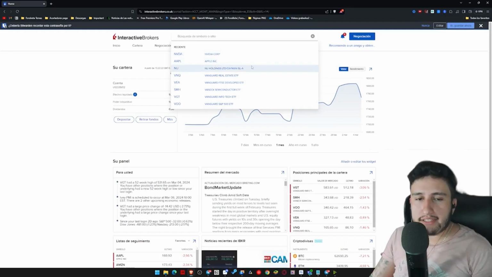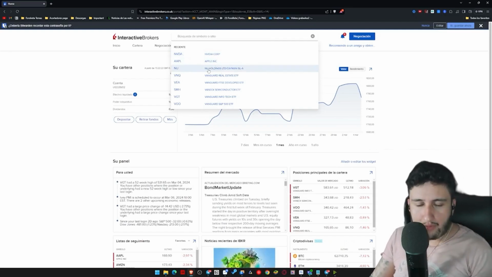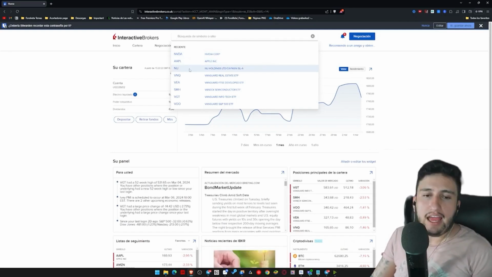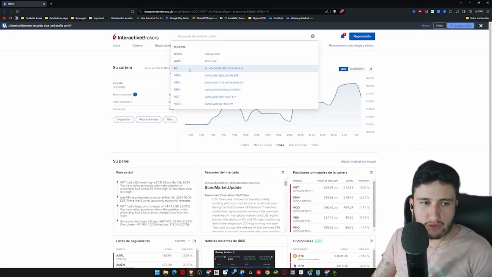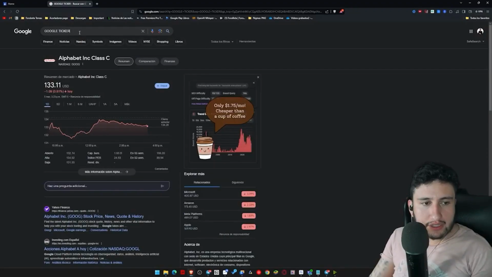In the case of companies whose names are already very short, as you can see here, NU is literally called NU. Although this isn't always the case, sometimes the ticker is a bit different from the company's name. You can easily look it up on Google. Just search, for example, Google stock ticker, and you'll clearly see here that it's listed on the Nasdaq Stock Exchange, and the ticker symbol is GOOG, which is quite similar to the company name Google.